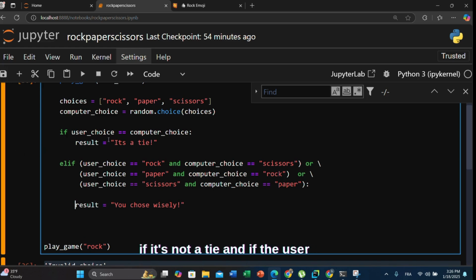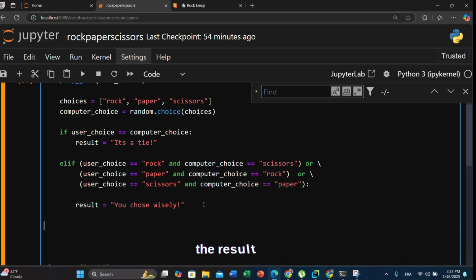So if it's not a tie and if the user hasn't won, this means simply that the result is that the computer has won. "You chose poorly."